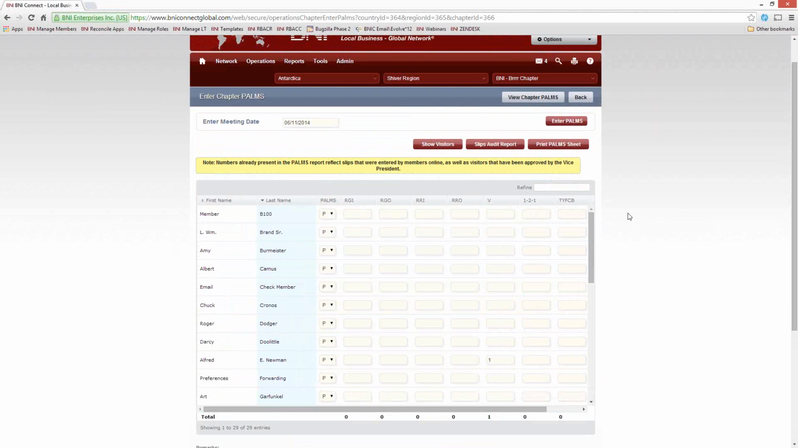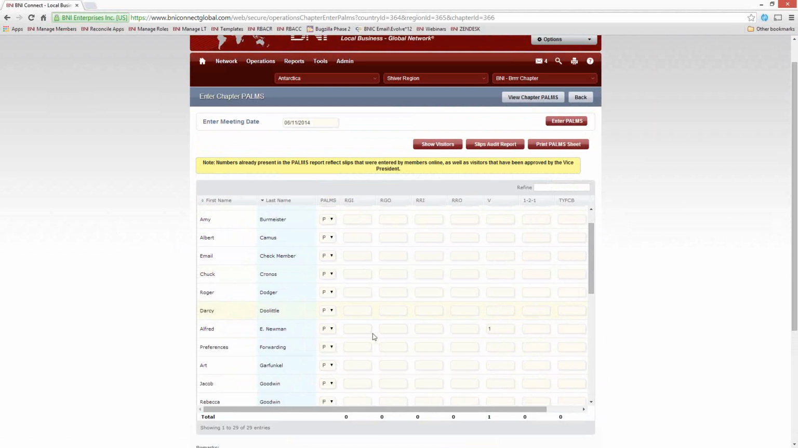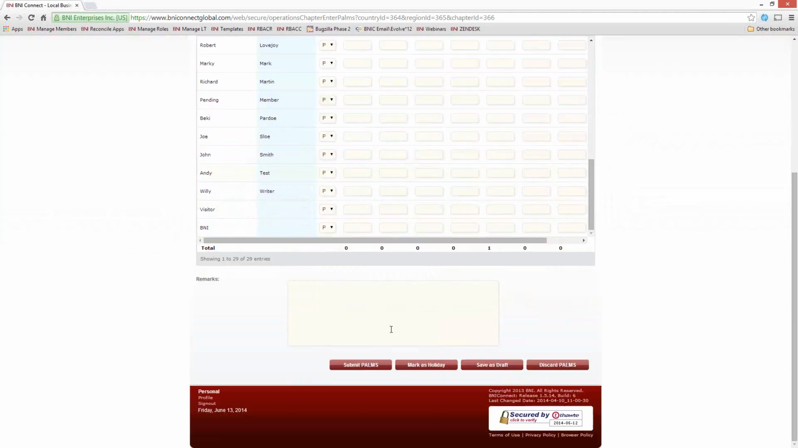Now, entering the POMS usually is accumulating all of the paper slips, taking attendance, and marking that data into the system. You can put any notes about your chapter meeting here, and then you can submit this POMS report.